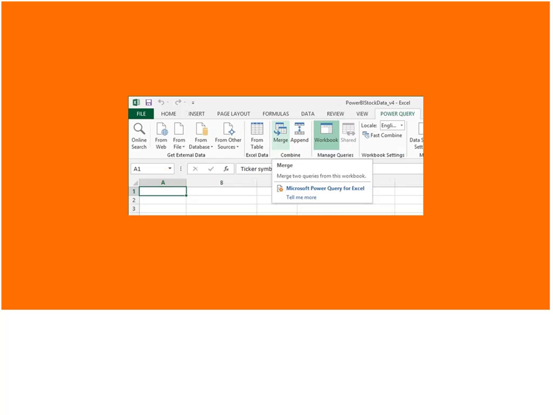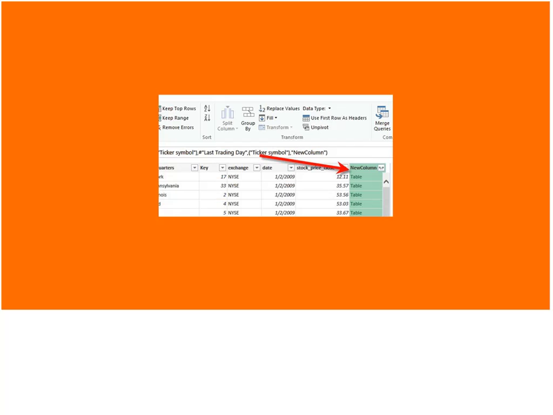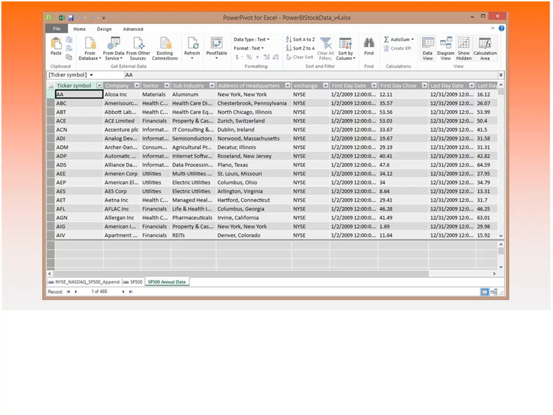So next, Anna merges these two queries together. She selects Merge from the Power Query tab on the ribbon. The Merge window appears. She specifies first trading day and last trading day and uses the ticker symbol to match the columns and clicks OK. As before, columns from the merged query appear as a table under a column titled New Column found at the end of the query. She clicks the double out arrow to expand the table into individual columns. She renames it and loads the data.